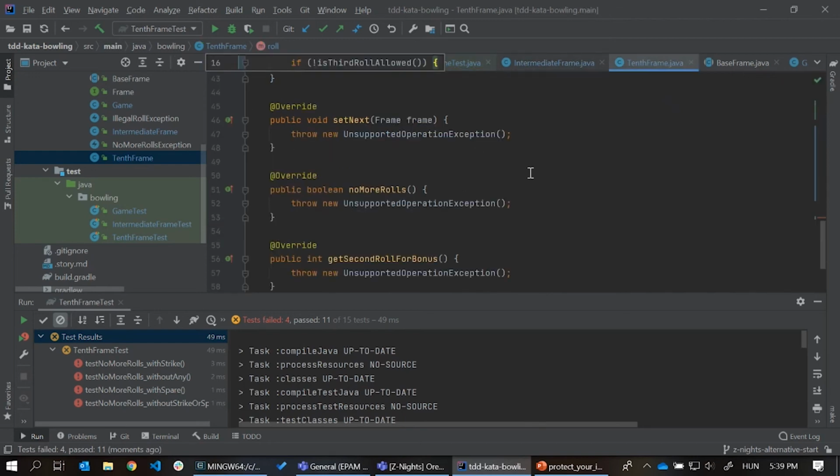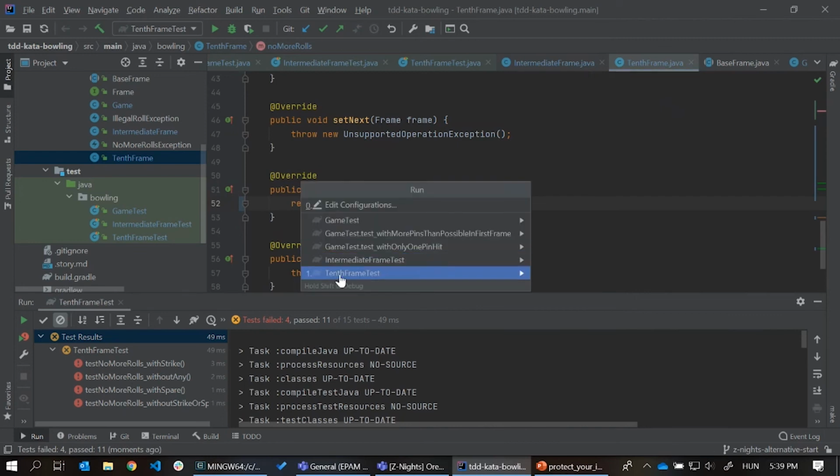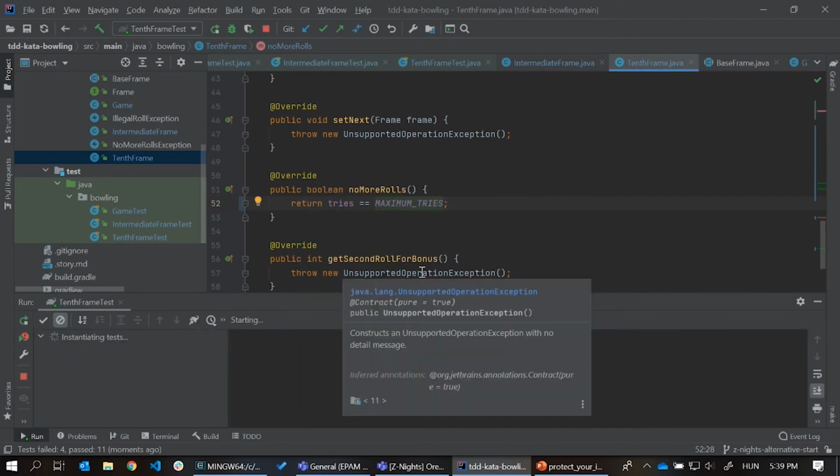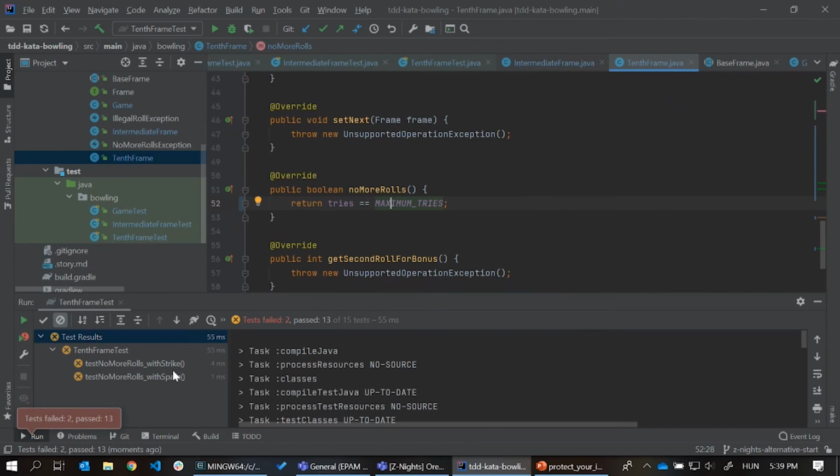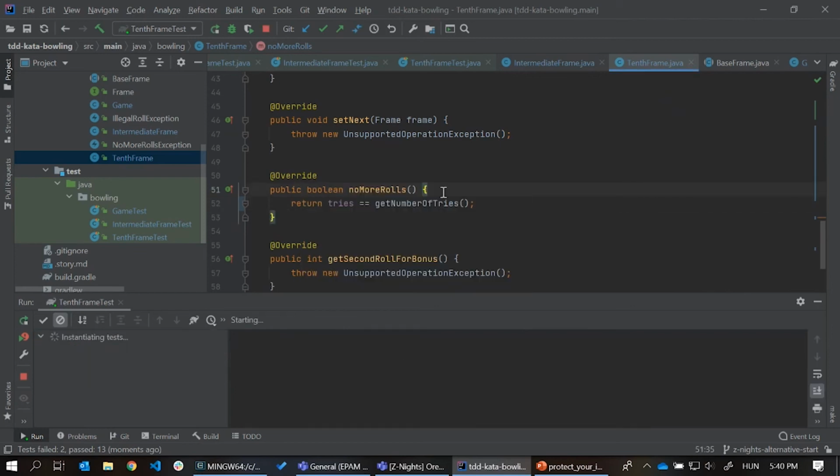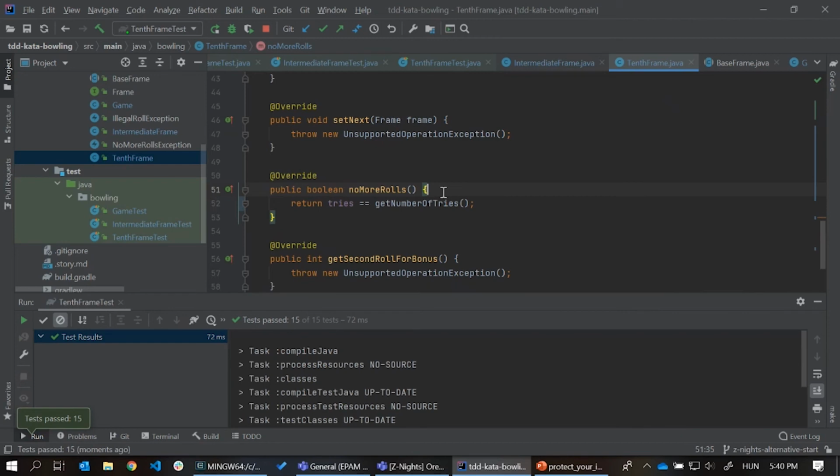This here's the 10th frame, so no more rows is not implemented. I return if the tries is equal to the maximum number of tries and see what happens. See how many tests are going to pass. With strikes and with spares, this is not true because this is variable. So if I now go to the method instead that we defined for getting the number of tries, everything should be fine and good.